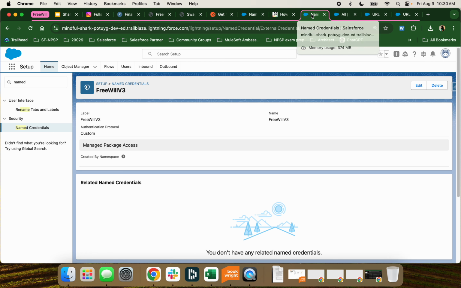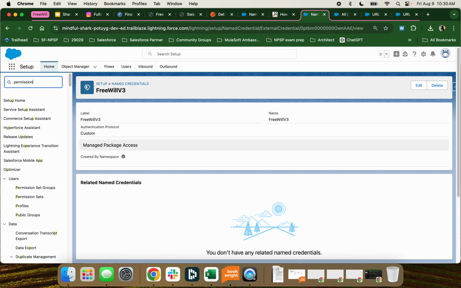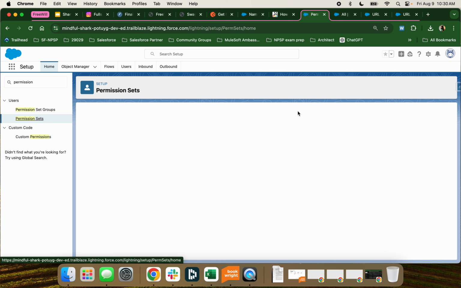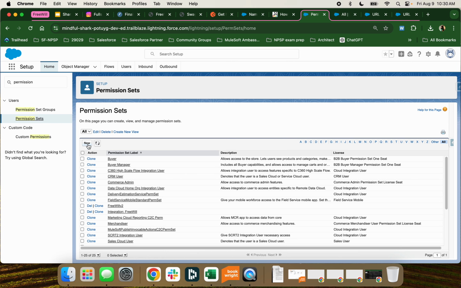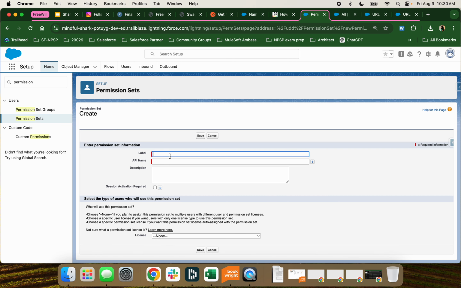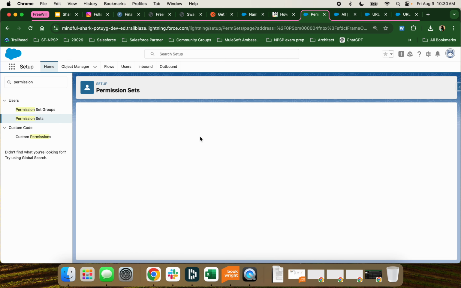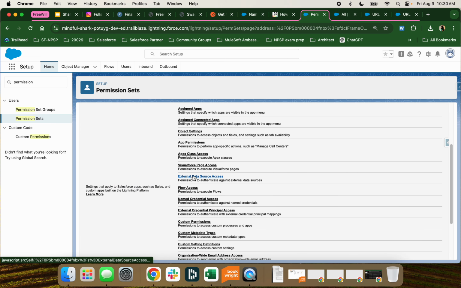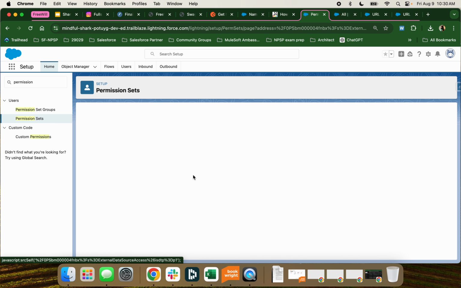So one thing we need to do before we get too far is we need to create a permission set that includes this external credential, because otherwise you are not able to use it. So we'll go to permission set. We will create a new permission, following suit, calling it Freewell version 3. And then on our permission set, we will go to the external data source access.